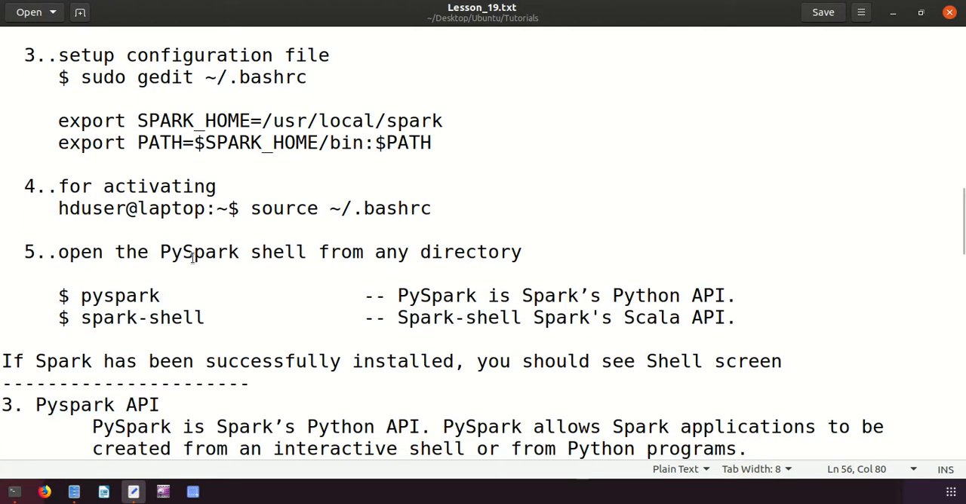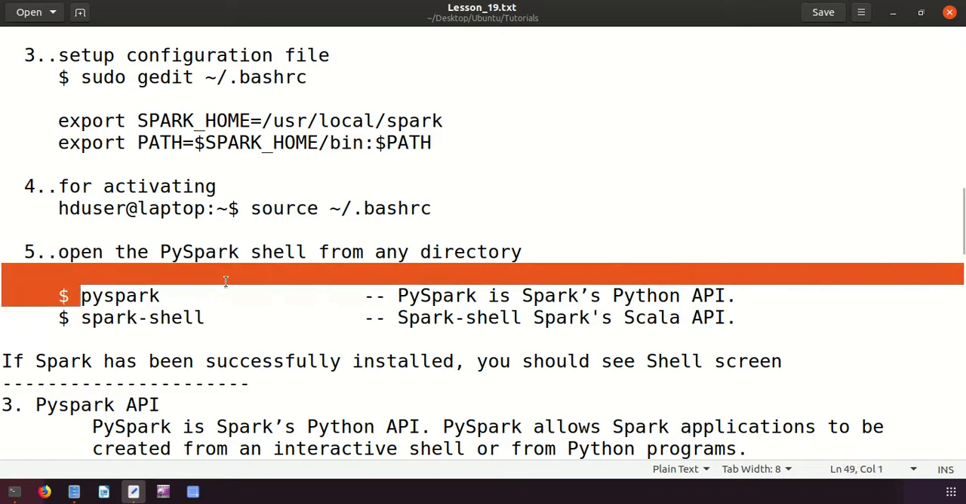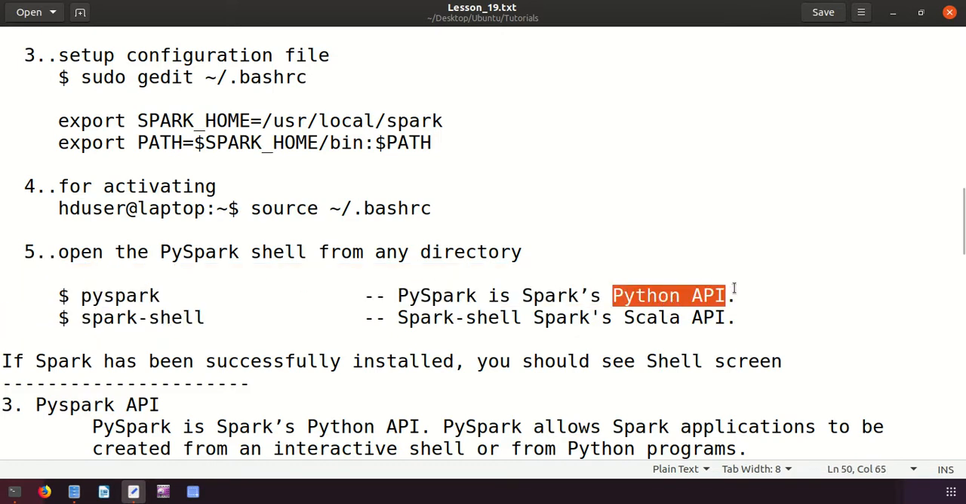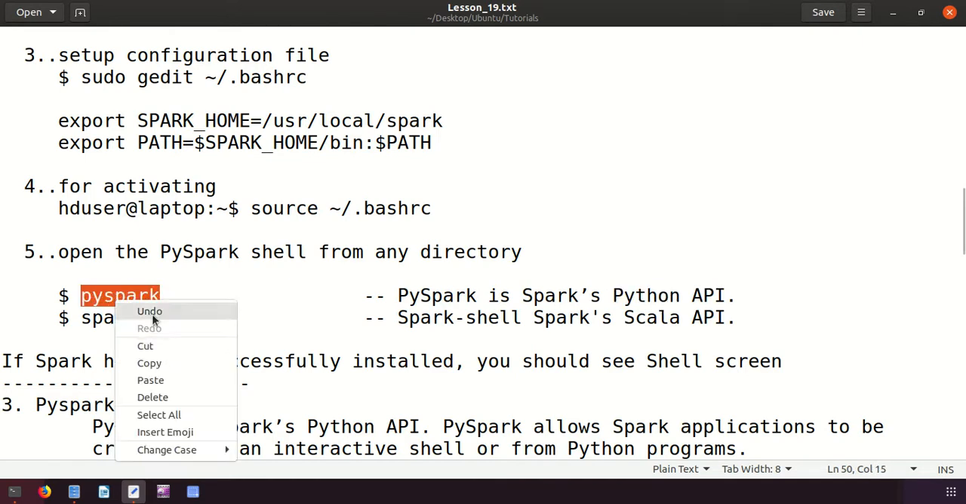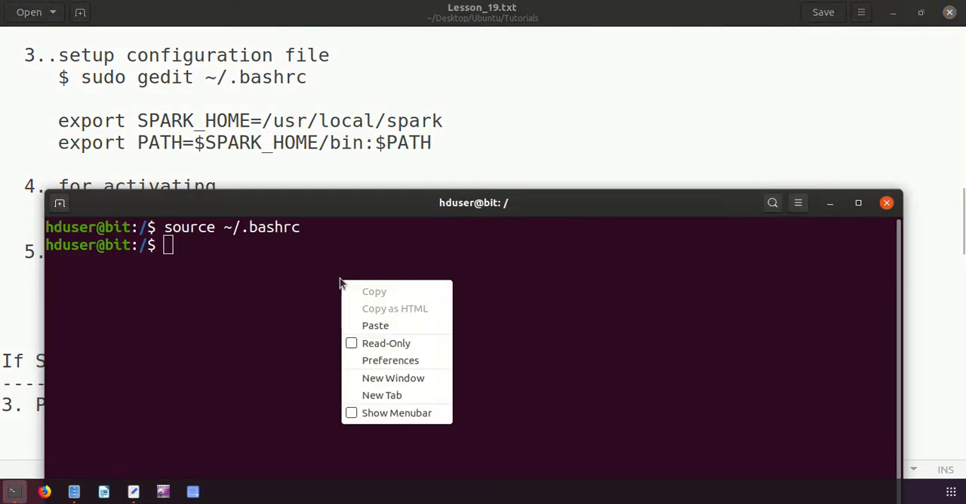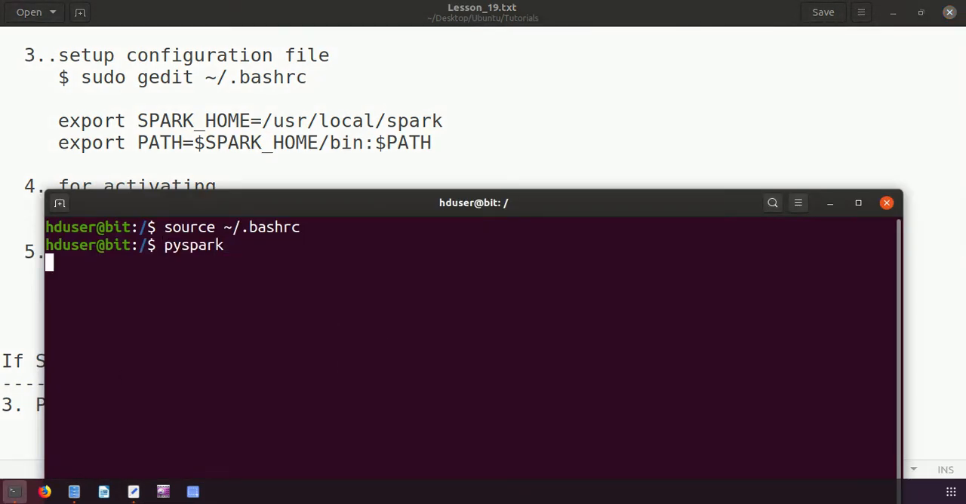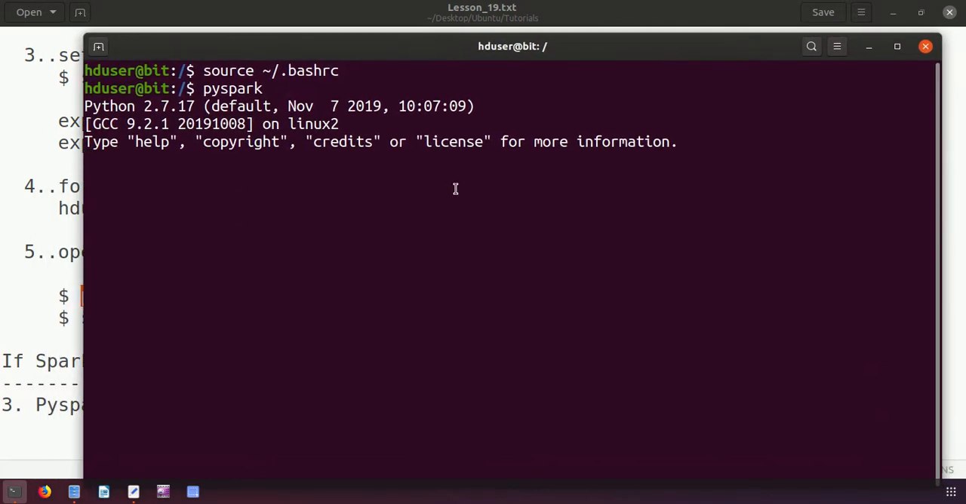We have to open the PySpark shell. From any directory we can open it, and here we have two options. The first option is PySpark if you are working with Python. If you are working with Scala, for that you have to type spark-shell. This will open the Scala API for you. If you type PySpark, this will open the Python shell for you, the interface, this one, right? Because we are working with Python, I will type this one. Right now you type it and press enter to see whether the configuration is correct or not. It will show us right now.